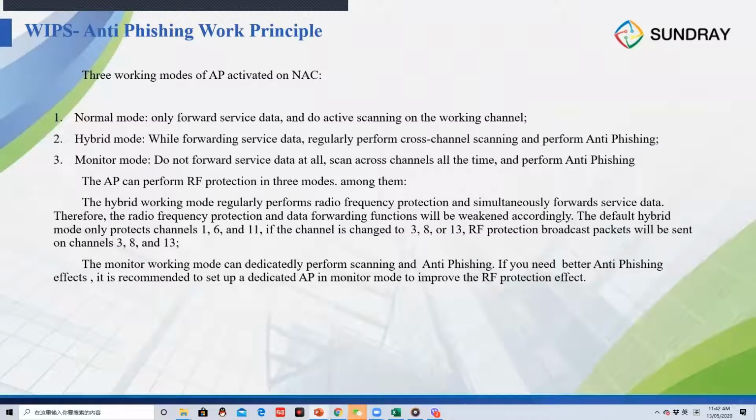And then there's the hybrid mode. In the hybrid mode, the AP can do the service data, and at the same time it can scan the working channels. And not only the working or operation channels, we can scan several channels, like channel 1, 6, 11 or 3, 8, 13, and it's configurable. After scanning, after detecting some rogue APs, they will take the countermeasures. So in the hybrid mode, it can also do the countermeasures.